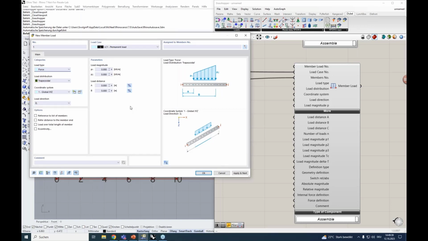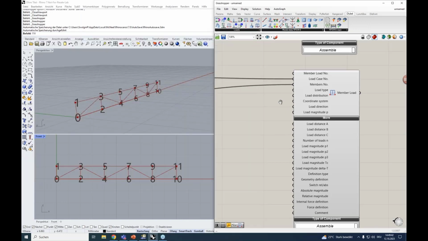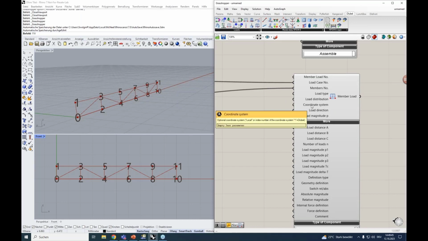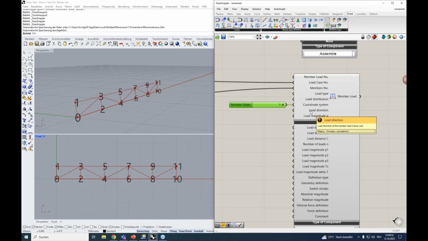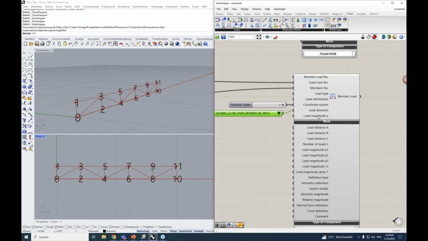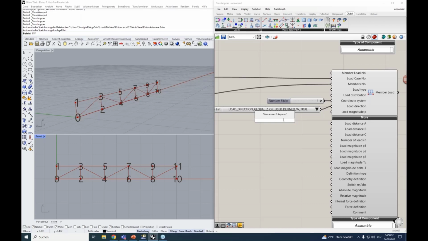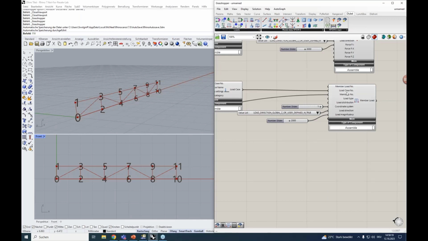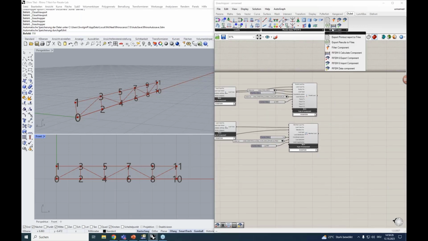And so the only thing we need to input here is the coordinate system. We refer again to the global coordinate system with the number one. We can define a load direction again with a value list. Load direction we define as global Z and the true length. And we define the load magnitude again in Newton per meter. Let's say 2000 Newton. And with this, the member load component is ready, and now we want to export this data to RFEM.